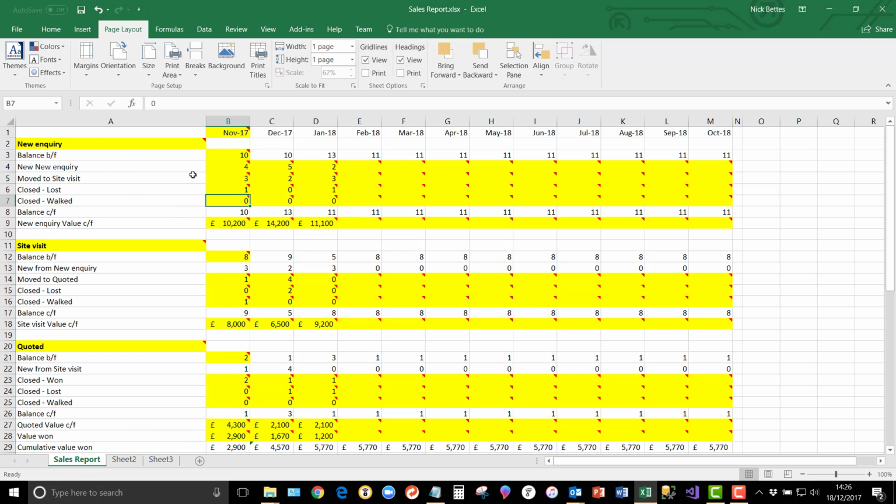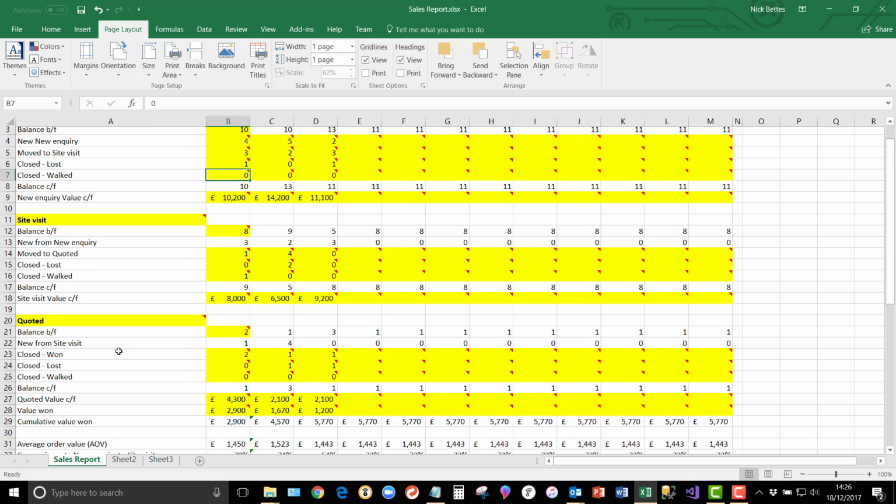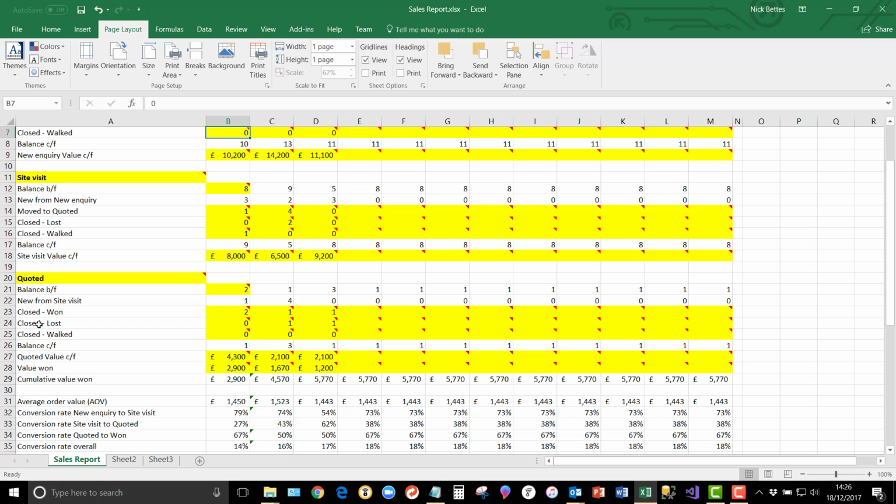So when a new inquiry comes in, you record it on your system, but you might decide after talking to the prospect on the phone that the business is not for you, it's too far away or one kind of thing. So you still record it, you say, well, we didn't take it any further, we walked away at this stage. Similarly down here we've got stuff coming in, stuff being moved to the next stage. We've got closed lost and closed walked. And then down here, closed won, closed lost, closed walked.